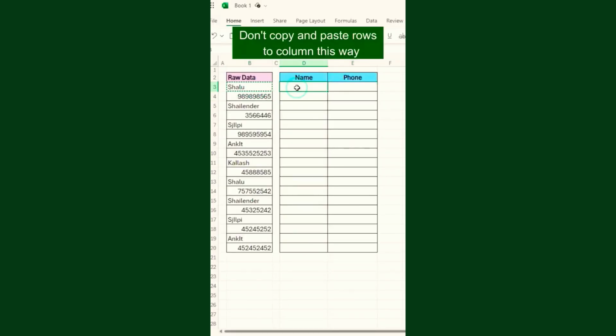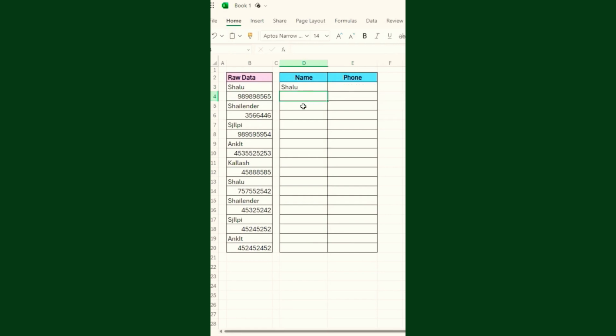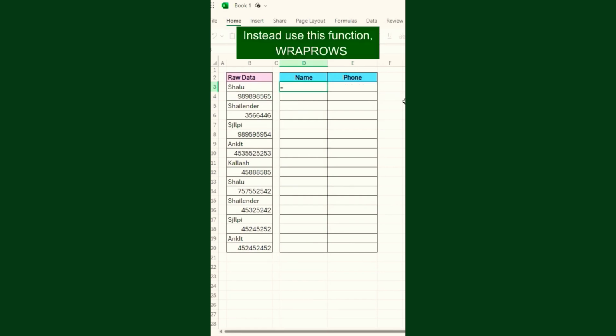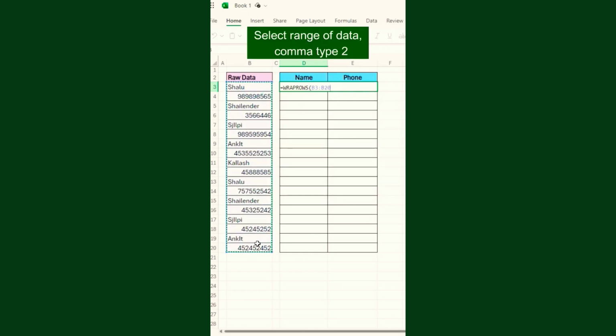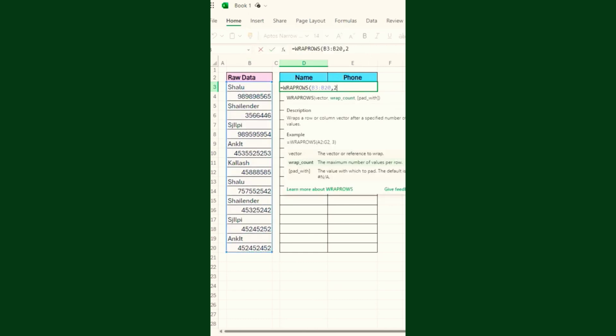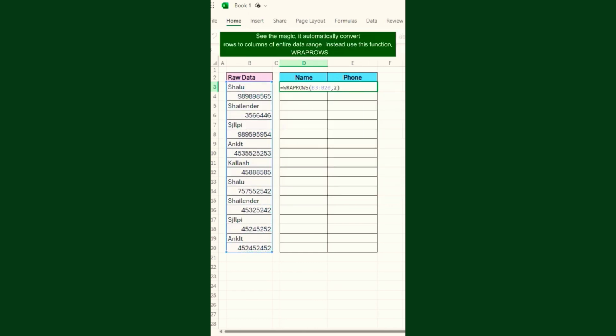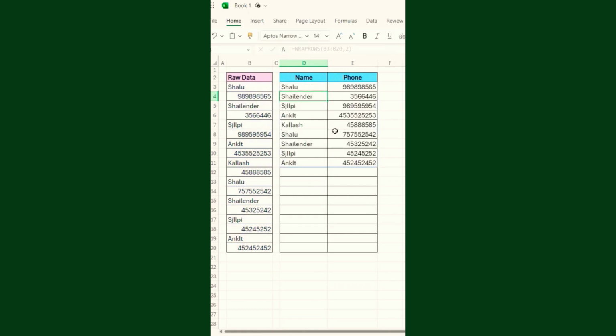Don't copy and paste rows to column this way. Instead, use this function, WRAPROWS. Select range of data, type 2. See the magic? It automatically converts rows to columns of the entire data range.